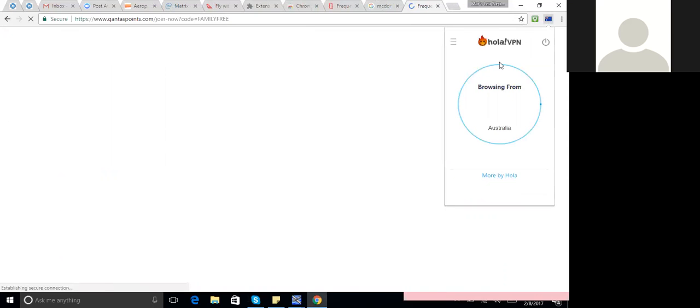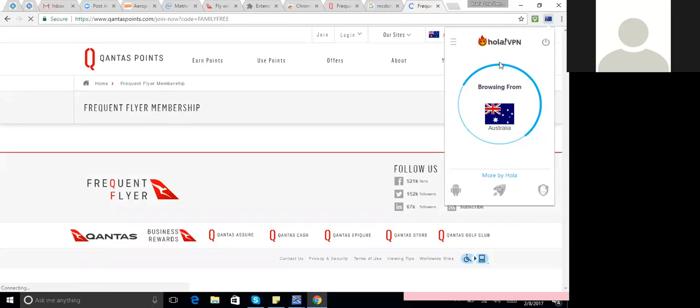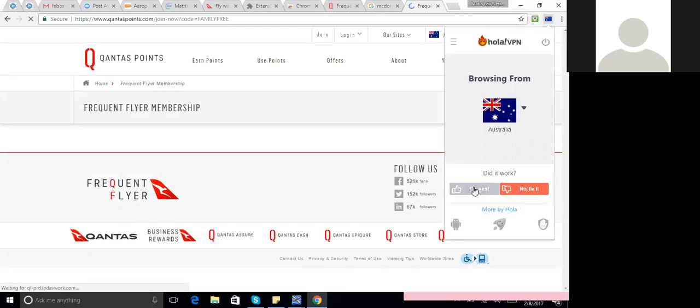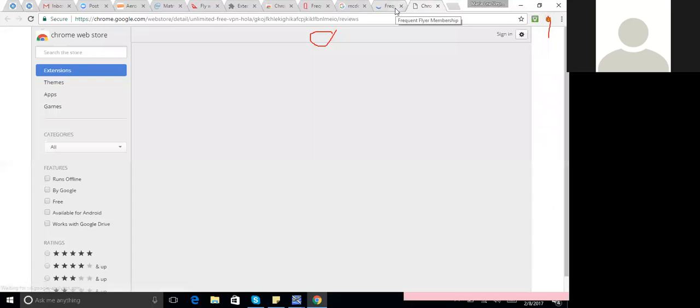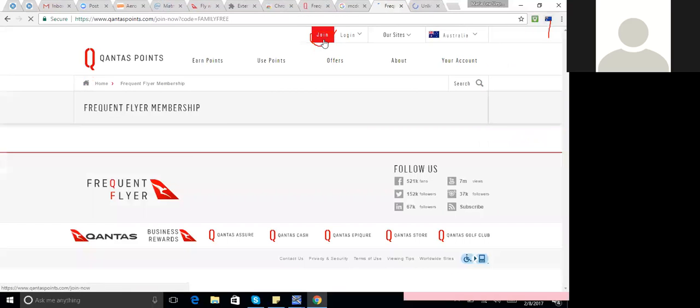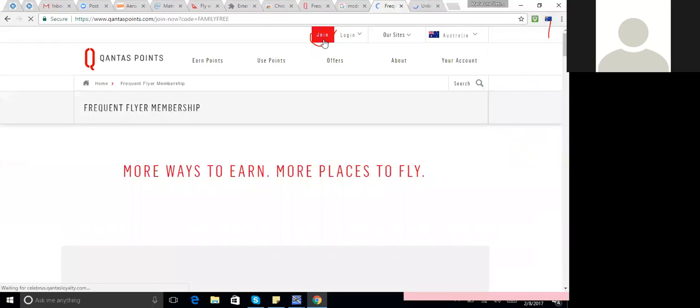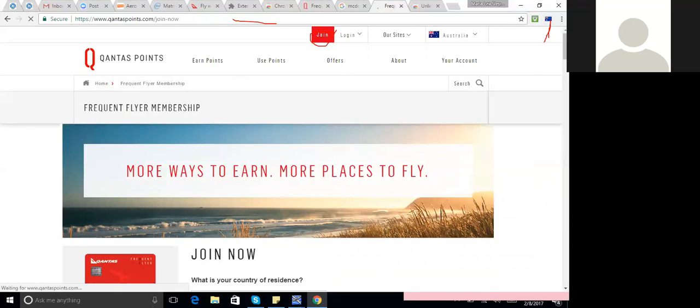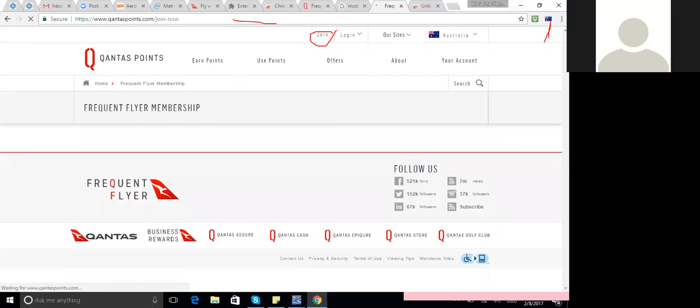We've got to make sure you're signing up from where it says family free. You see the family free at the top of your page? Yes. Okay, good. Now that you're at family free and it says Australia on the flag, click join now and let's see what happens. Now, why did it switch to join now all of a sudden?